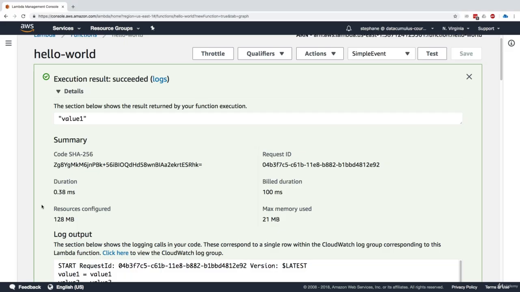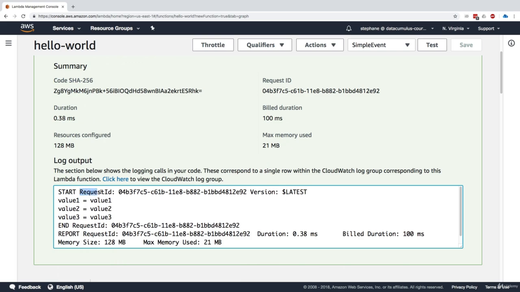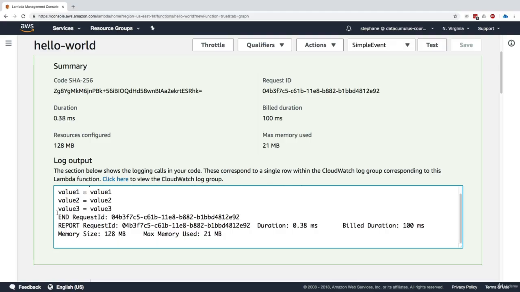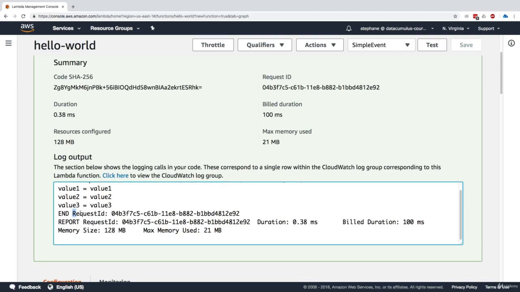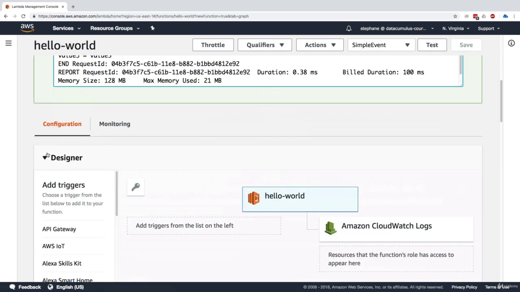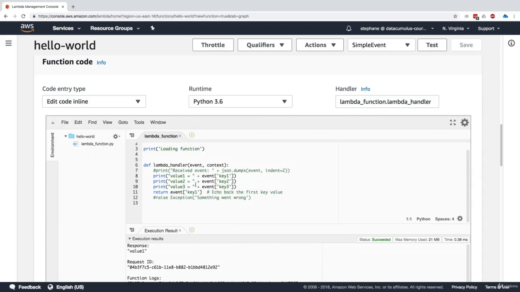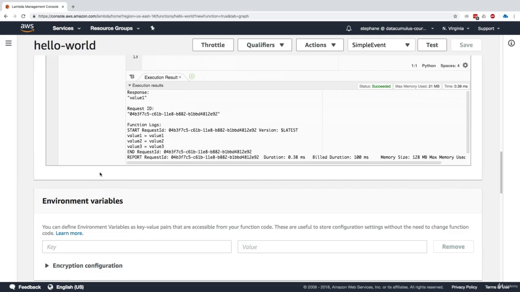And then if we scroll down, we can see that we have the log output. So we can see there is a start of the request ID, and we can see the log value1 equals value1, value2 equals value2, and this comes straight from the function code. And then we see this is the end of the request ID, and it gives us a nice little report in our log. So straight from here, we can see our function has succeeded. And if we scroll down, we could see the code right here that made things happen. So this is kind of cool.